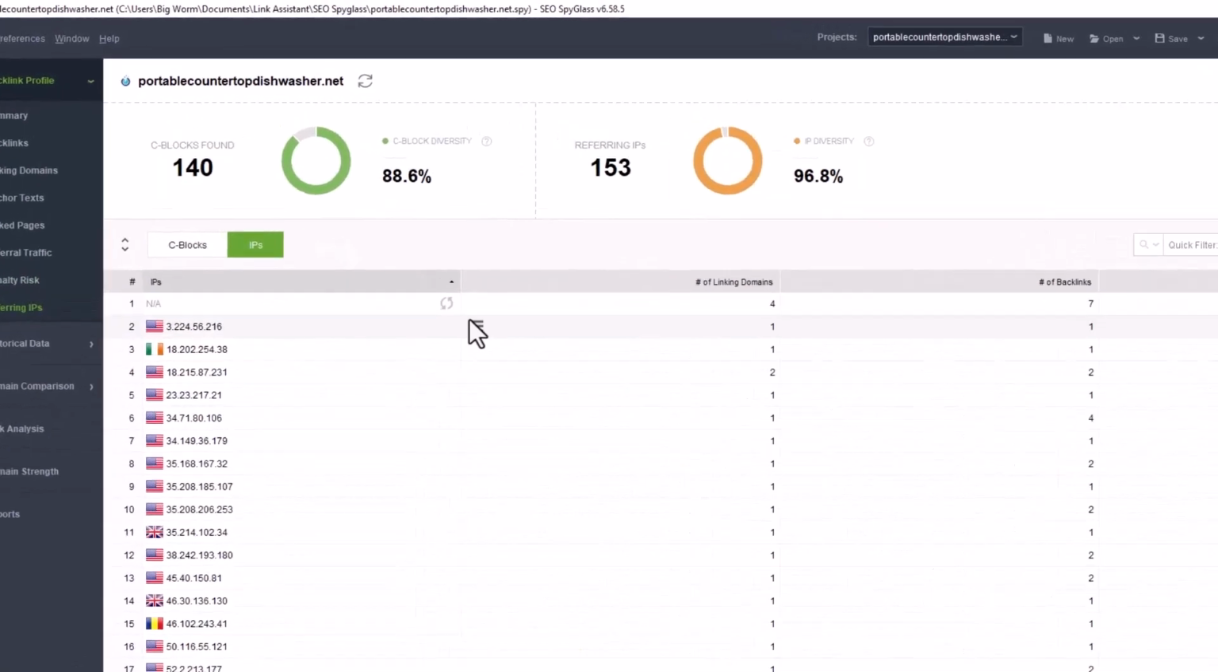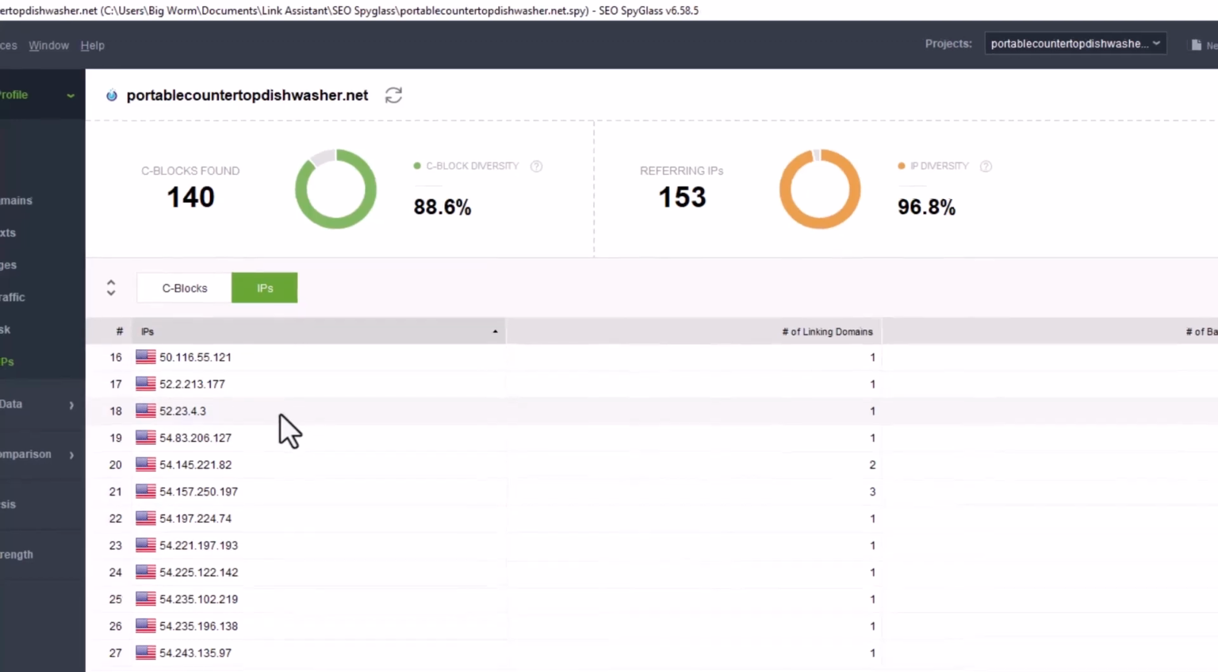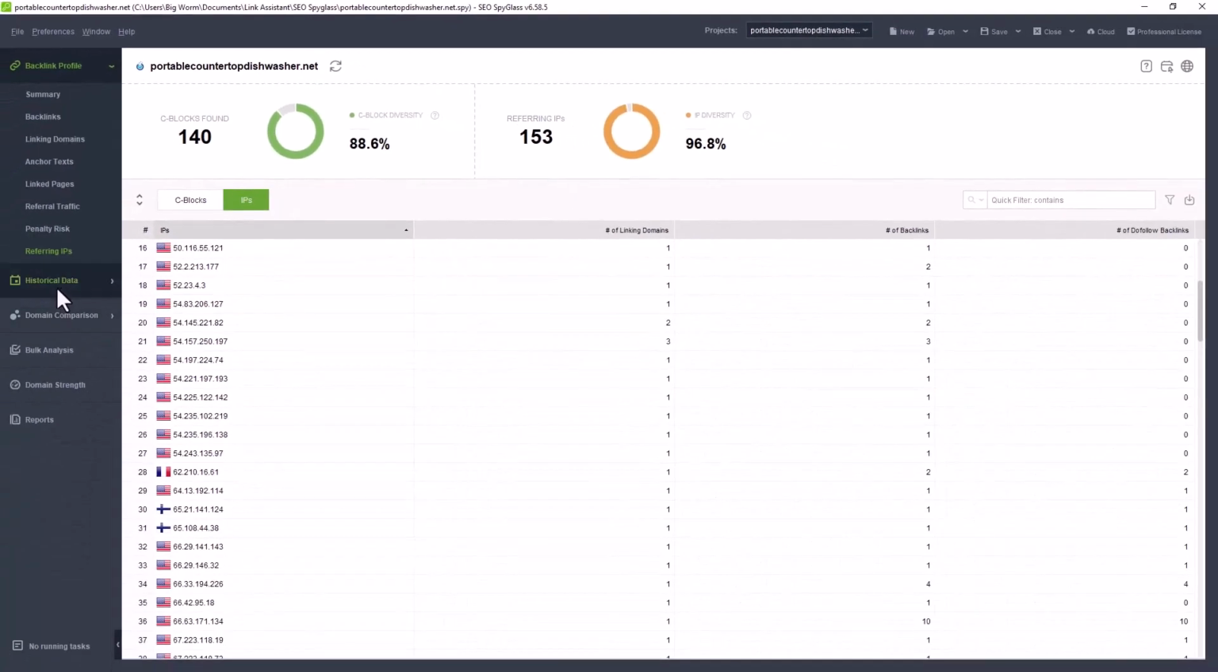Referring IPs, once again, these are the IPs that are pointing to your website and the country. Excuse me. Like I said, these allergies. I don't particularly deal with a whole lot of that, but usually I turn it off. But it's good to know if you're targeting a specific market or country, you can get an idea of where you can get those links from.